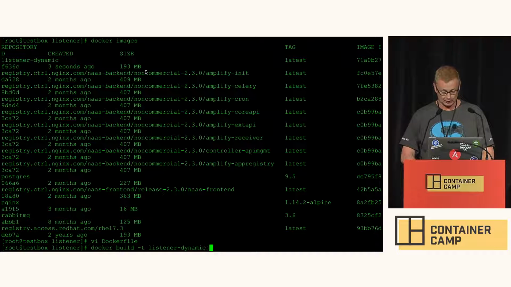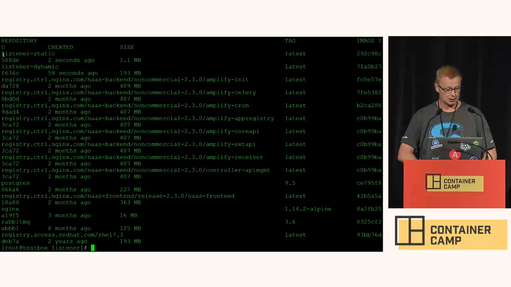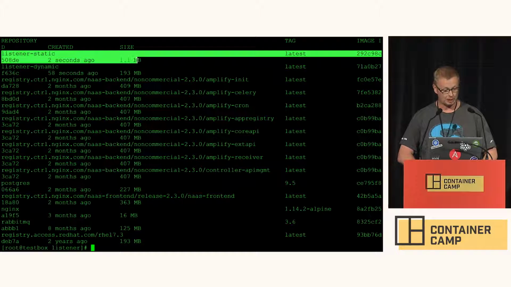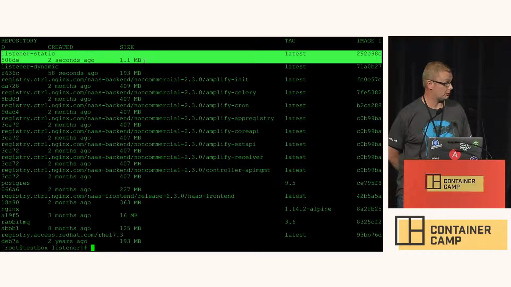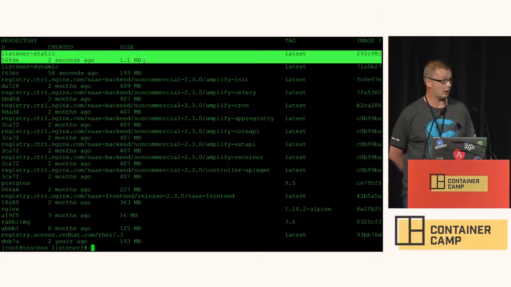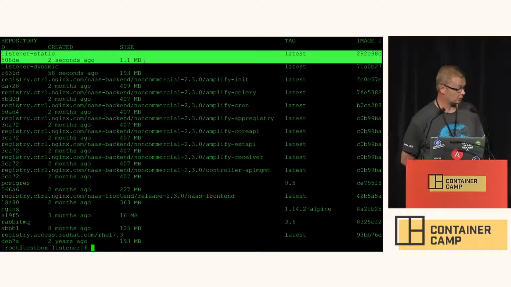So I run my thing again. I'll just call that static. And you can see this guy here, 1.1 meg. Thank you very much. That is why you should statically compile. I am really old. If I have to wait for a 193 meg image to push to a remote registry, I could die while that is happening. I am literally that old, right?